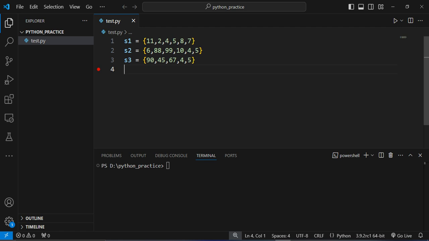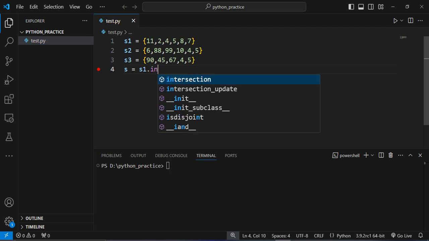In Python, you can find intersection of sets in two ways. First one is, Python has provided the intersection method. Also, it has given the ampersand operator. Using that also you can find intersection of sets. So first I am using the intersection method.